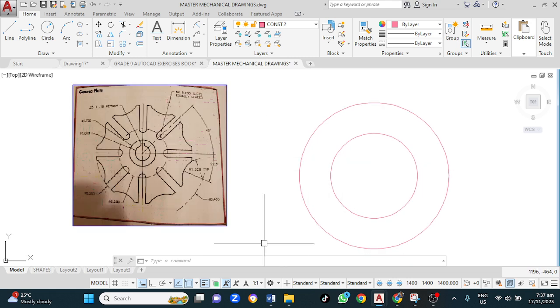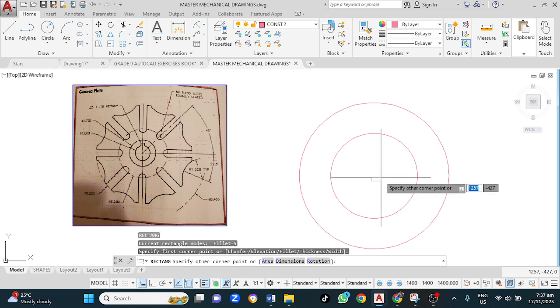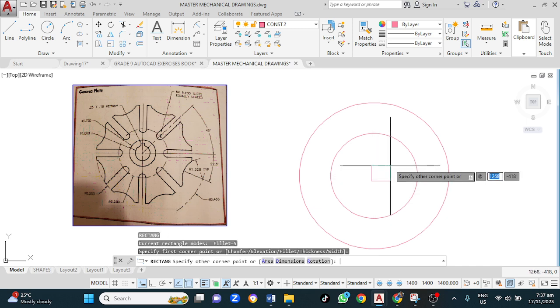This is now 1.8 times 25, which would work out to 45. So I'll draw a rectangle, REC for rectangle, enter. Left click. Let it be 25, 5, comma, 5, enter.